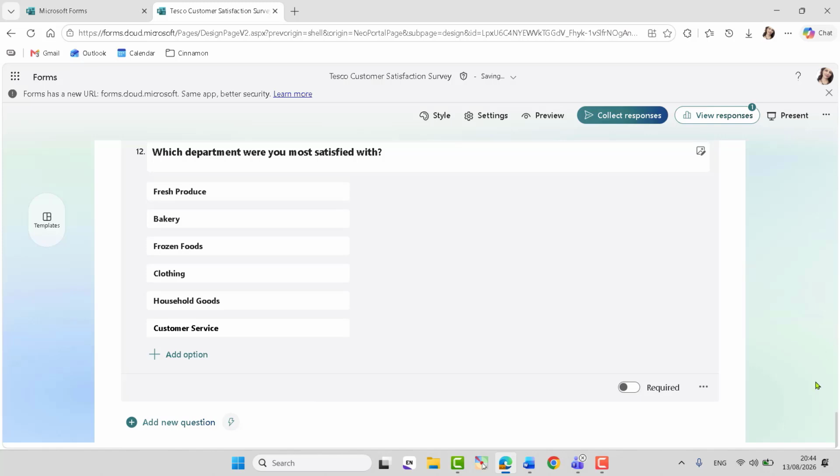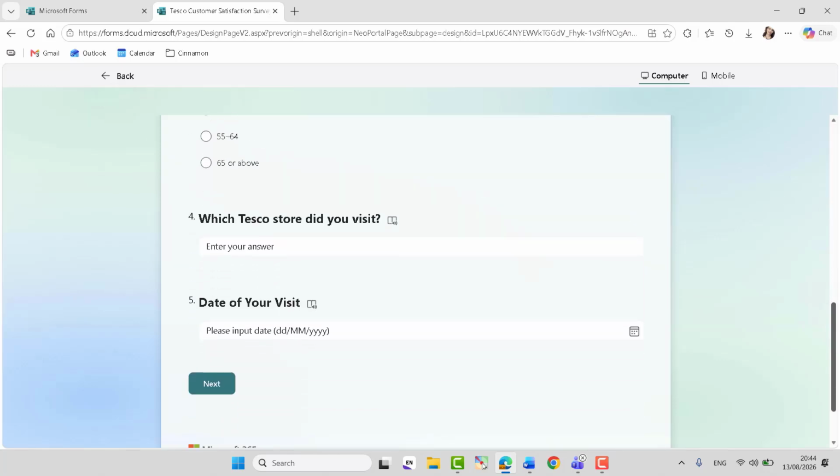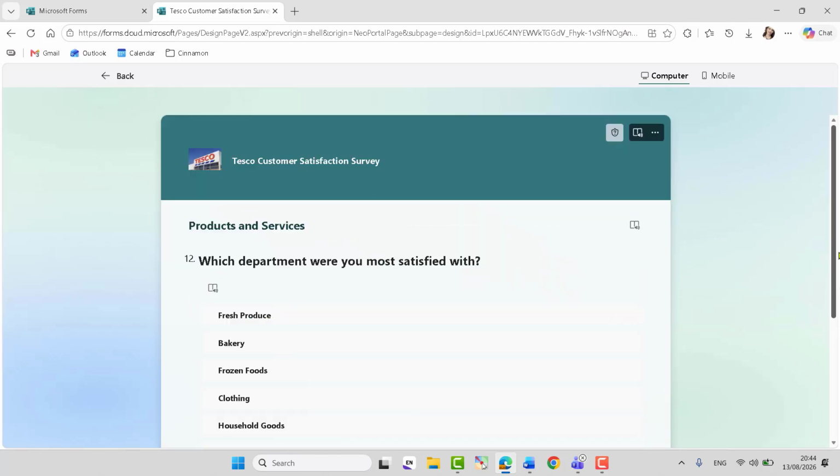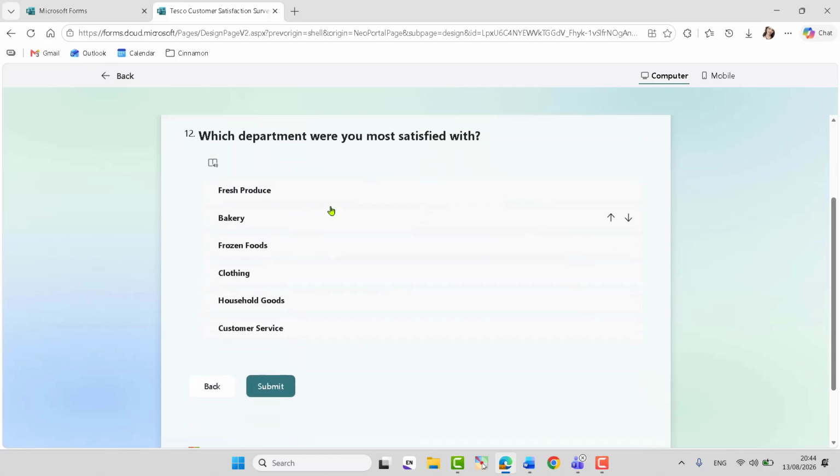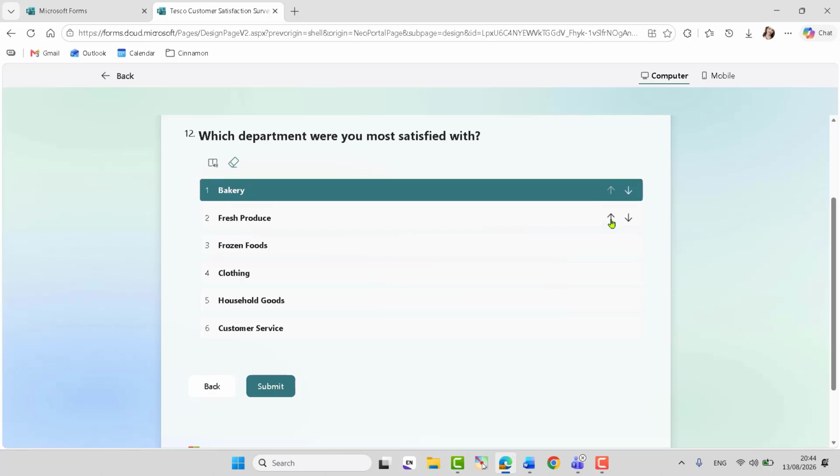So now let us see when we preview it how it looks on the customer side. So the customer here will put those in order according to the level of satisfaction. So the customer will reorder them by using these arrows. I can hover. So if you see, if I click away, I don't see anything. If I come closer, I can see these arrows. The moment I go away, I don't see them anymore. So now here, if bakery is the first, I can put it number 1.